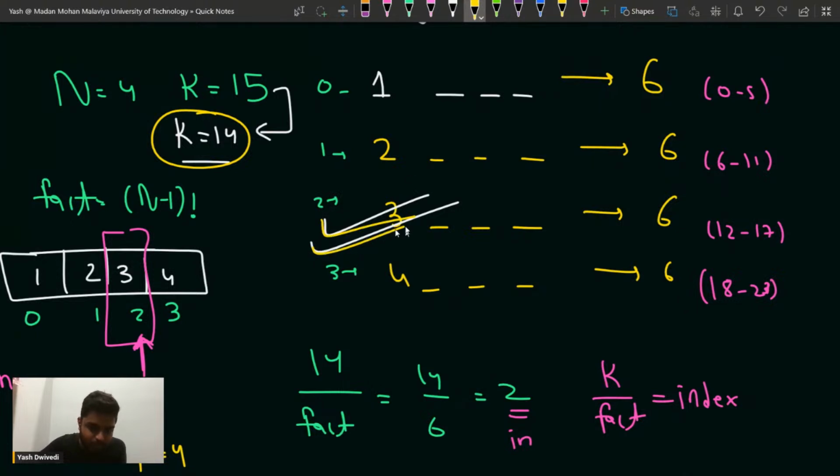So basically, how will I know that I have to place 3? If I place the numbers in an array and I do 14 divided by 6, then I will get what? 2, index 2. So index 2 will tell me that I need the third guy, like I need the guy 3. That is what I can retrieve from the array.